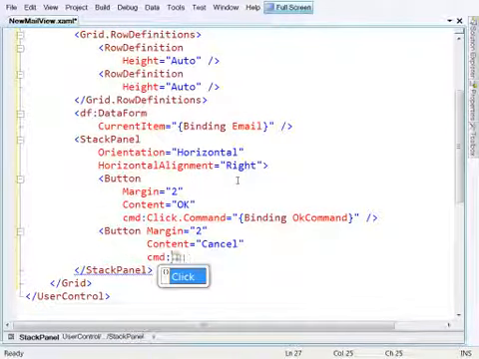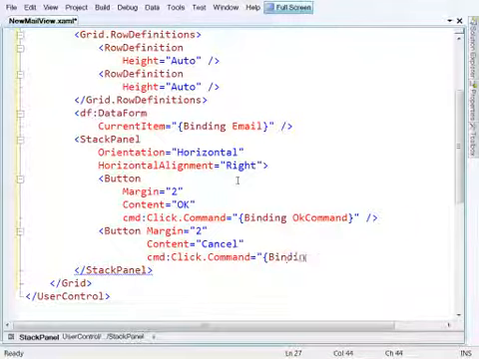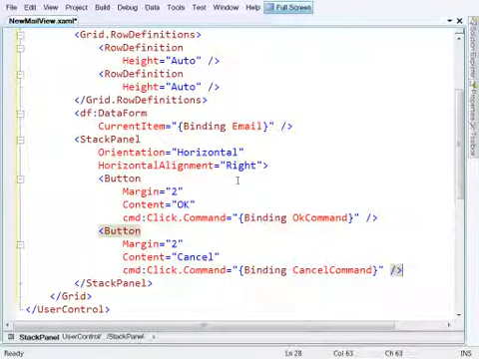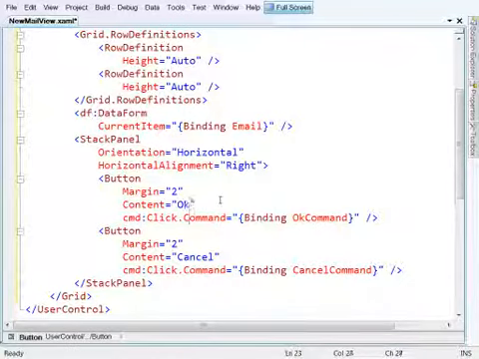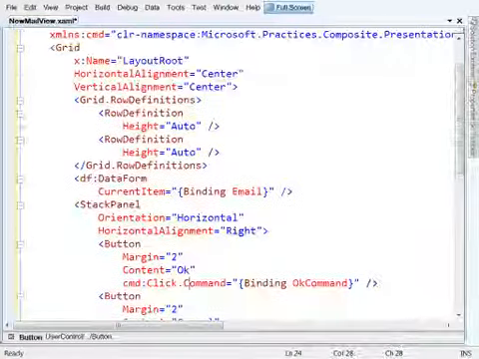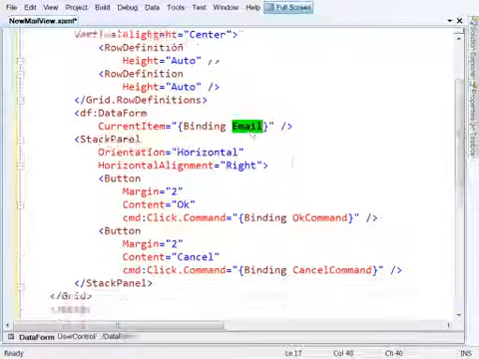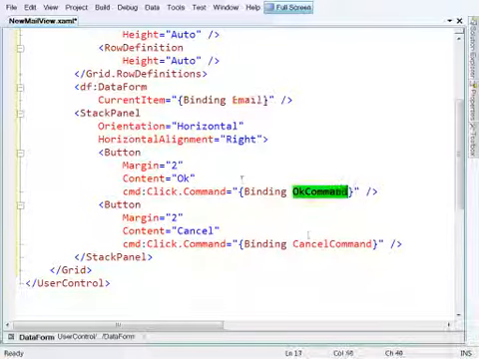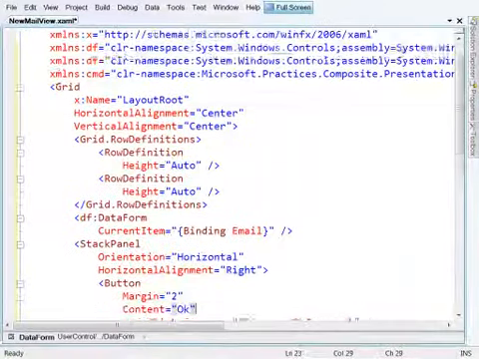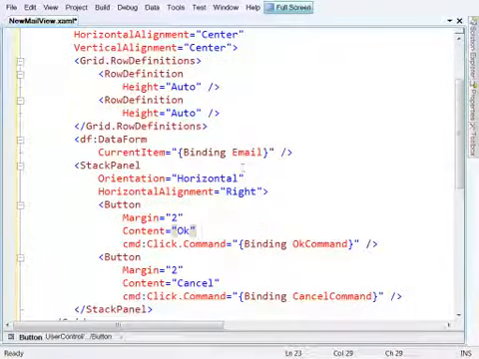Let's say command :click dot command equals binding cancel command. Okay, so we've got, let's make that okay like that. So we've got a data form to display an email. So we need a view model property for an email, and we need view model properties for OK and cancel commands, and then this thing should lay itself out in the center if we got that right.